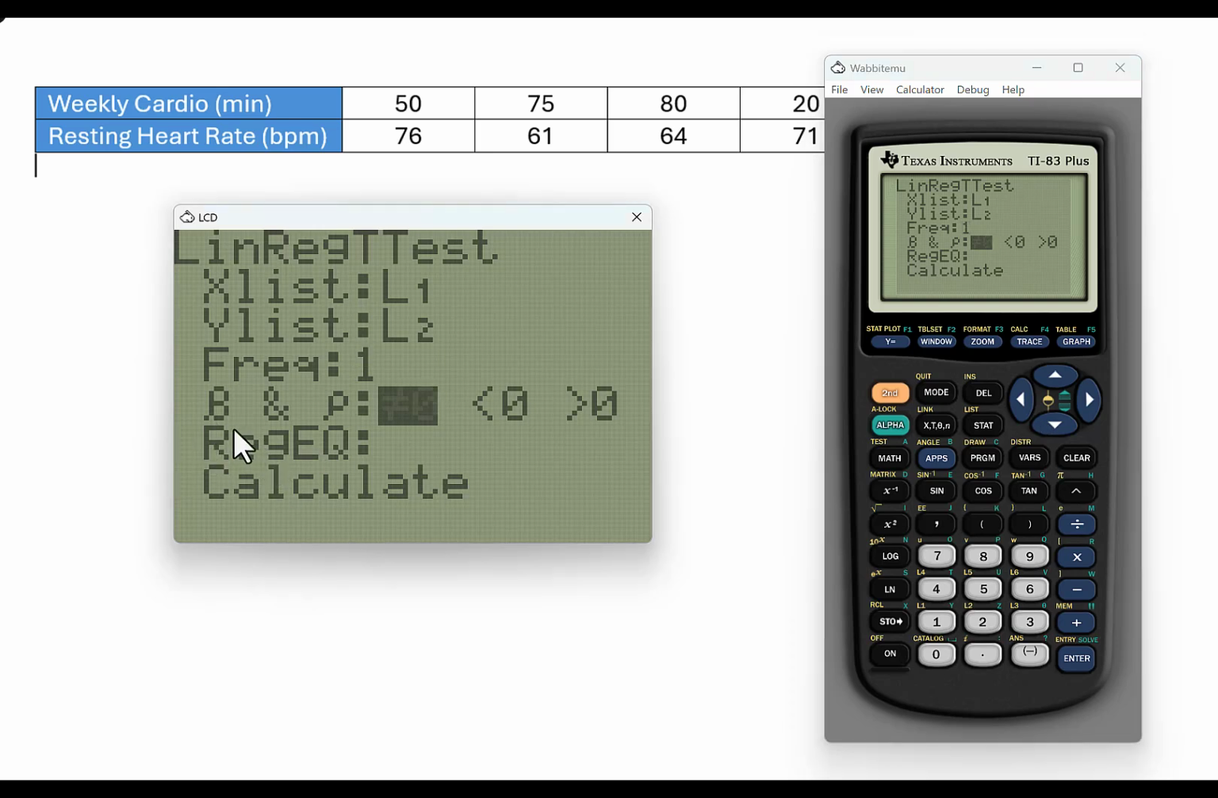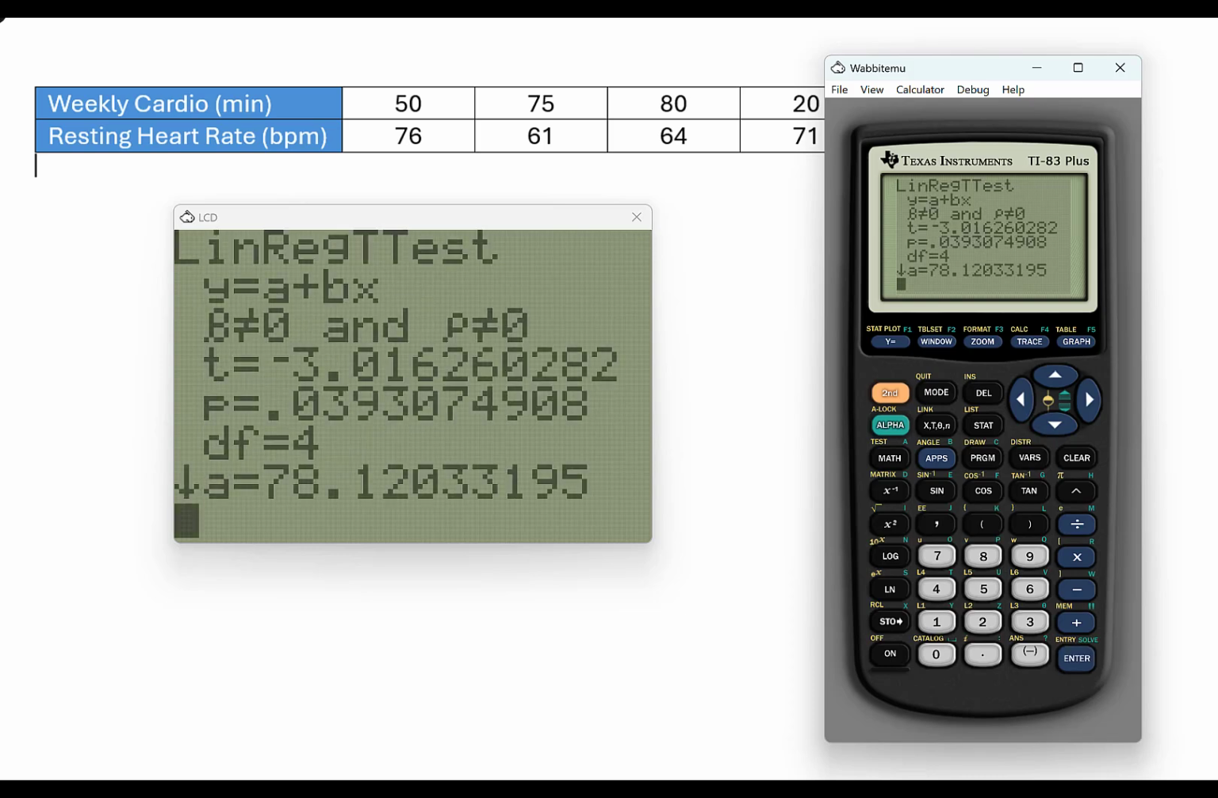This beta and rho input value here, these are hypothesis tests. So it's asking for your alternative hypothesis symbol, and that's either not equals, less than, or greater than. In our case, though, it will always be not equals, so we'll just leave it there. The regression equation you can just leave blank, and then hit Calculate. So you really just need L1, L2, not equals 0. Then we run, and we get a lot of information here.